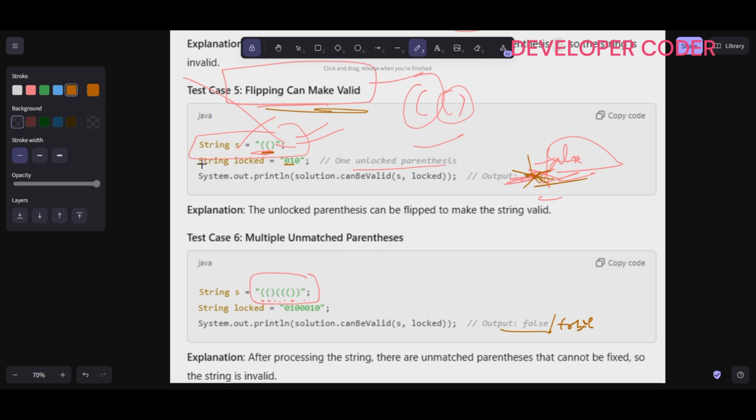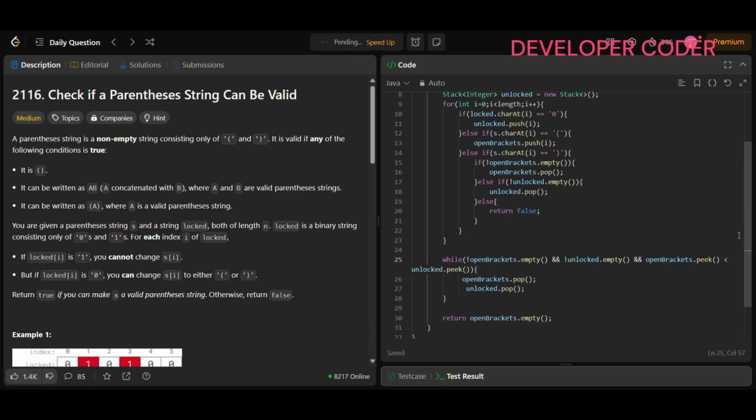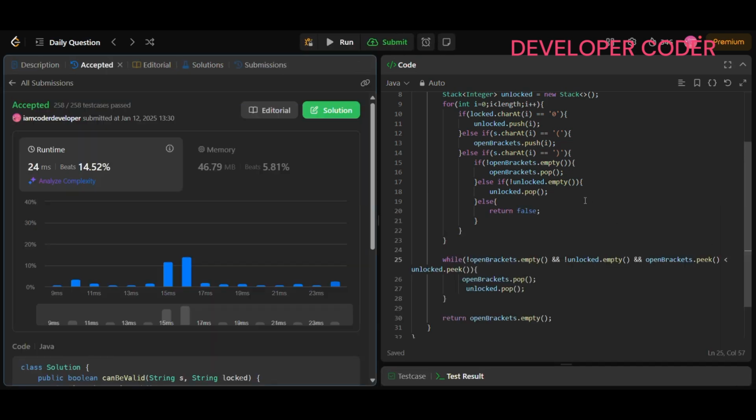All right, I hope that you guys are clear, right? Let's submit it. The time complexity is going to be O(n). Simple, we are running a simple loop. See, our solution is accepted, right?